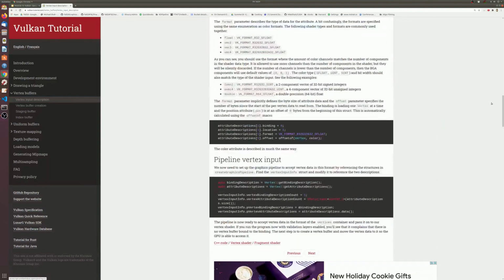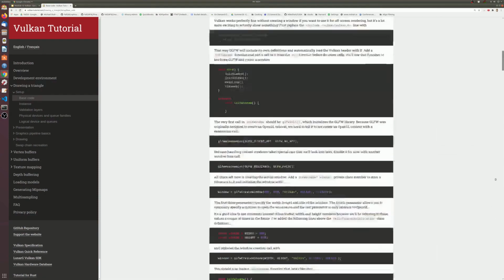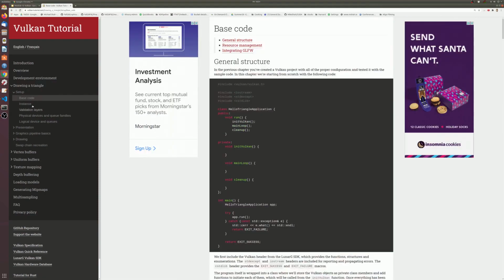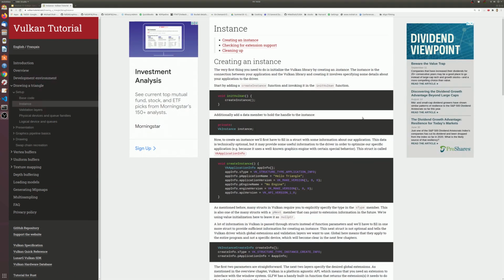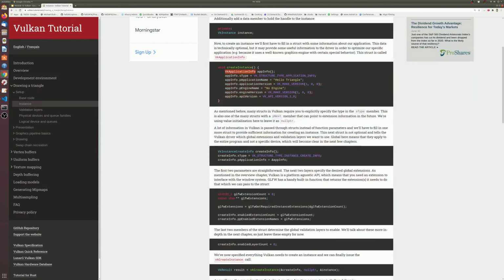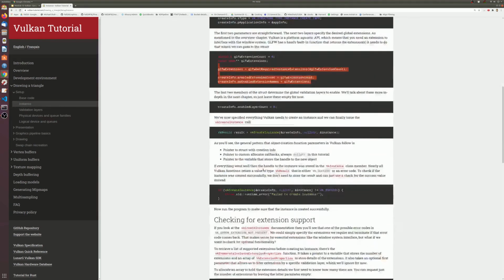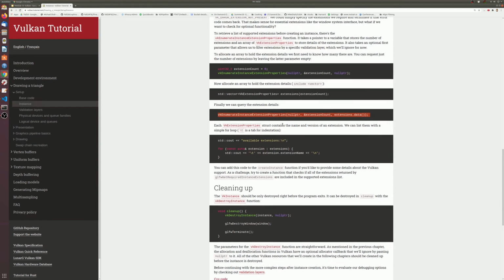But I believe if I scroll around here to drawing a triangle, they've got a pretty decent setup here. I'm just trying to see if I can find a full code sample. It doesn't look like they have anything laid out, but I just want to observe some of these things, like setting up the context for a specific context in Vulkan, the application information, all these different things that we have to set up.